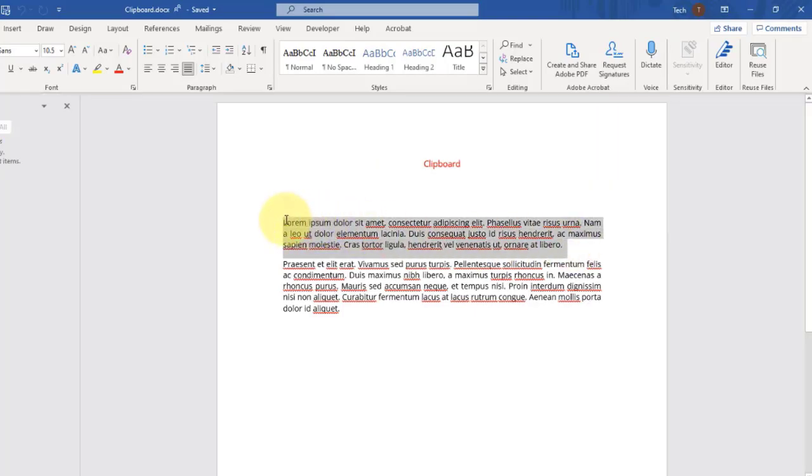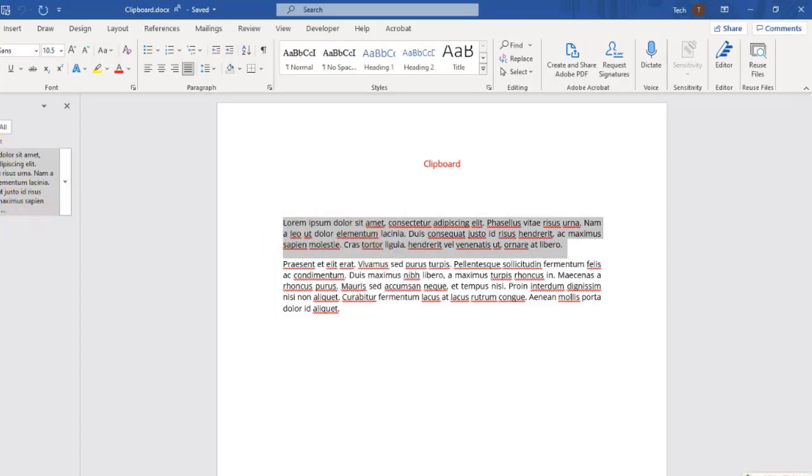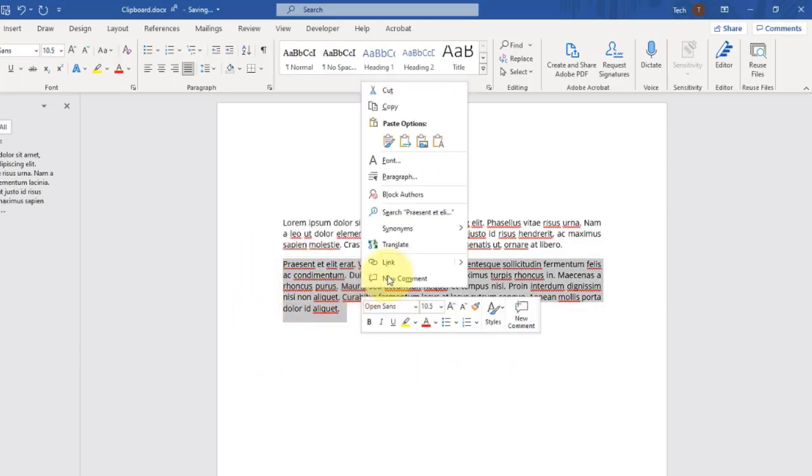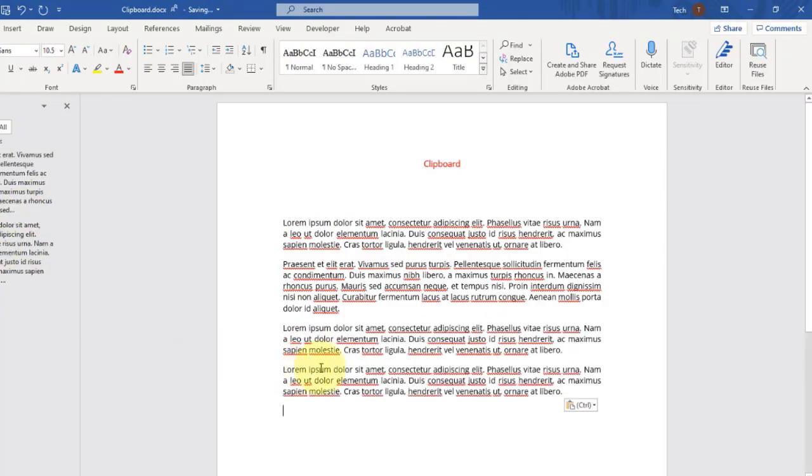When I highlight, for example, this first paragraph and right click it, I'm going to copy. It shows up here. Now I can paste it here, but I'm also going to highlight this second paragraph, right click and say copy, and it shows up here. So if I want to paste this first paragraph, all I have to do on the left side is click on it. And I can click on it again.